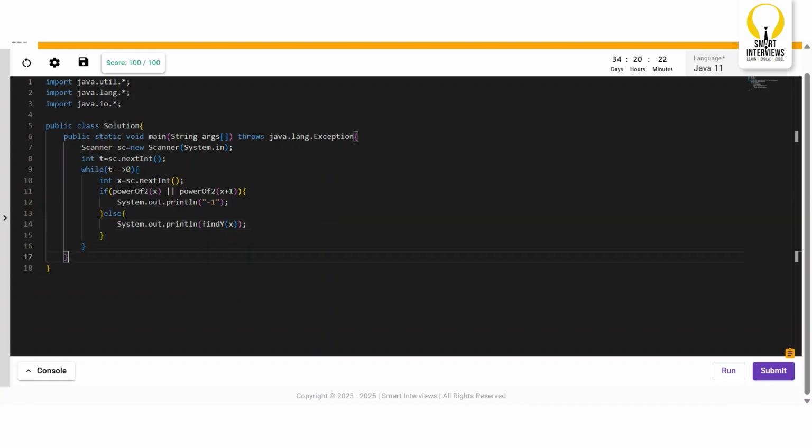Now let's try to complete this power of 2 function. If it's of the form 2 power x, then n and with n minus 1 will be 0. So I will return whether n and with n minus 1 is 0 or not. And now let's try to write the find y function.